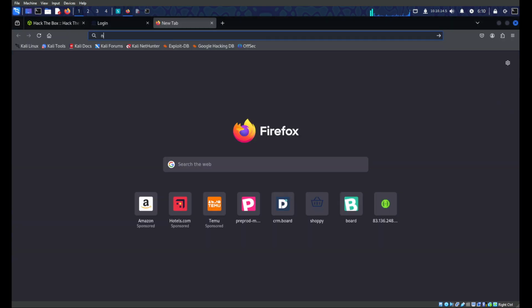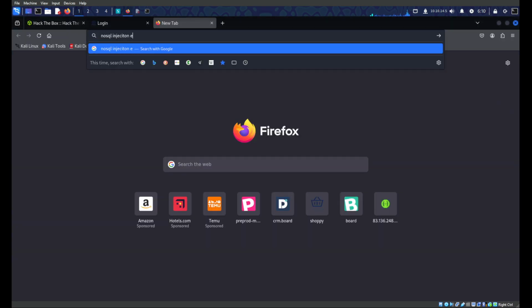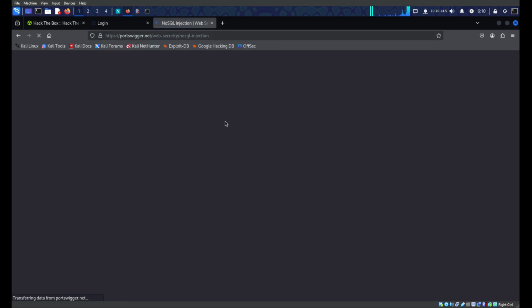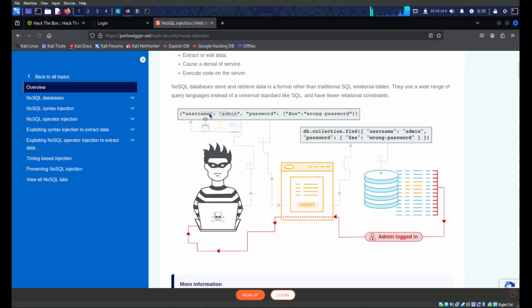If you look at NoSQL injection examples, you will see how it works. Let's see if they have some good examples. It's going to be JSON format most of the time. So it's going to be $ne, I think it's $no or something like that, but it's going to run it inside these brackets.